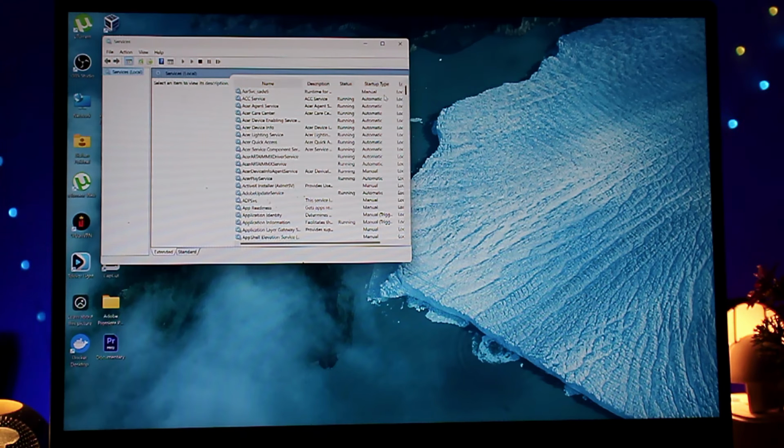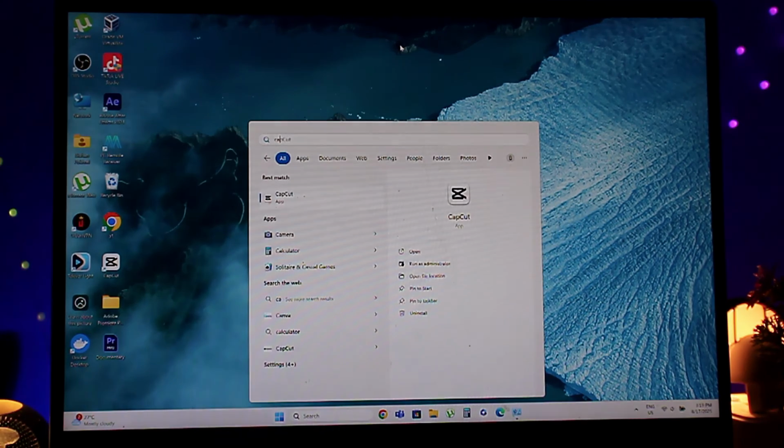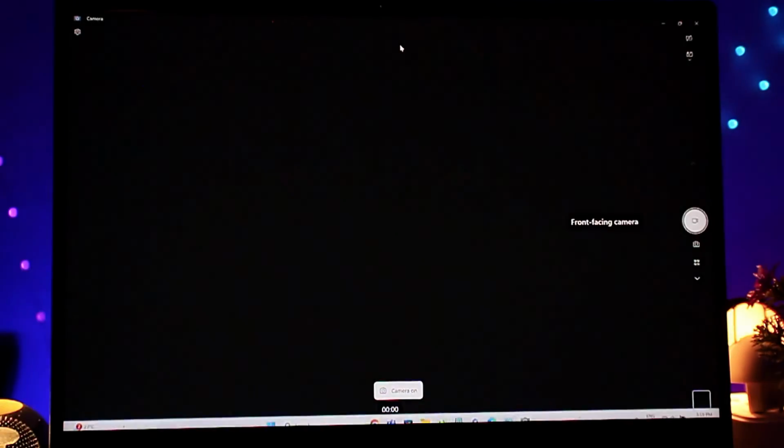Now simply open the camera app in your Windows to check if the issue is resolved or not. Open the camera and you can simply check it from here. And that's it, your Predator laptop camera is now working.